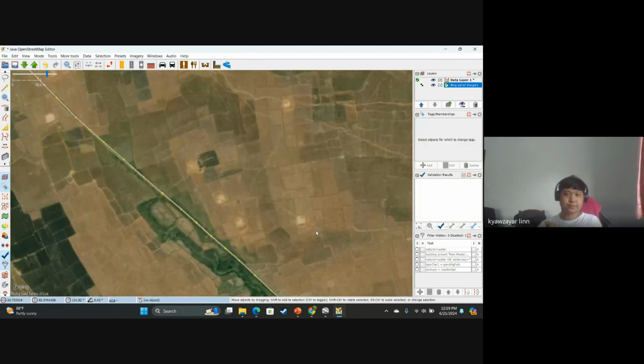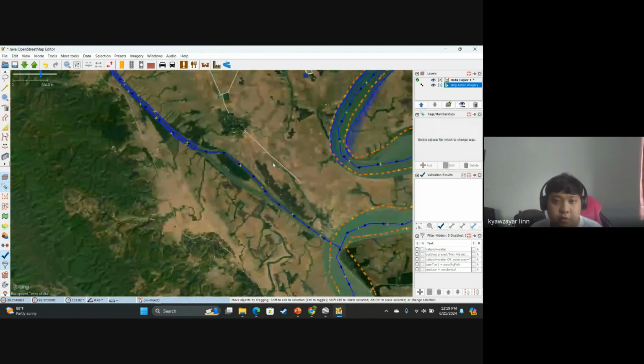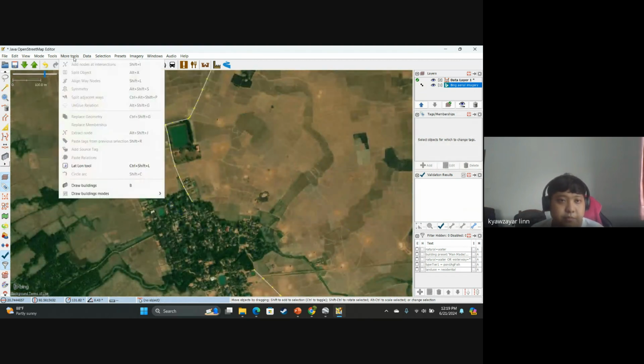So those are the tools that are mostly used on digitizing the road, the waterway, or the polygon.